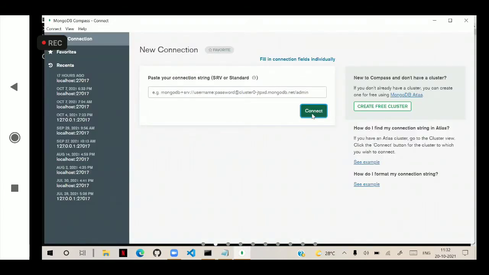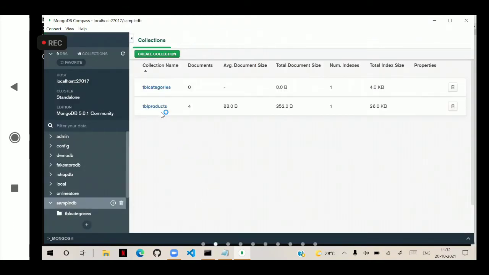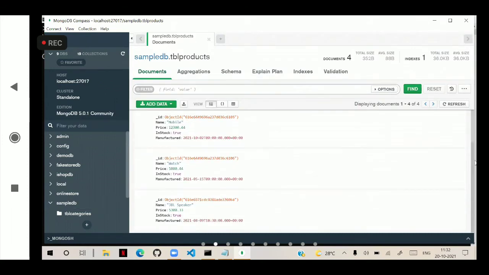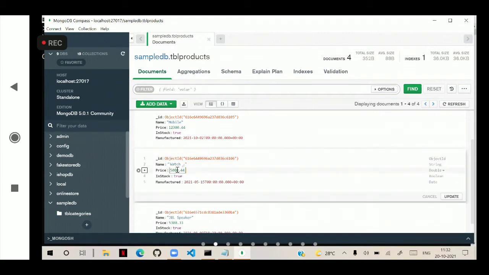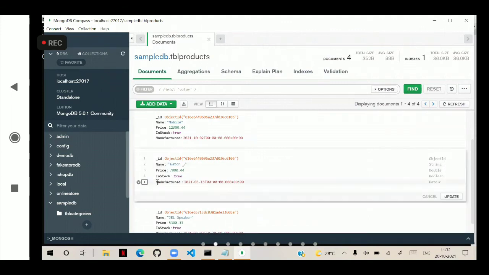Suppose I connected here. I want to change sample DB. Now I will go to JBL products. Now I want to change, suppose, the watch price. You see on the right side there is an edit document button. You click on the edit document button. You can double click on the price field, set a new price, and click the update button. It is updated. You can double click on the field name and change the field name here.